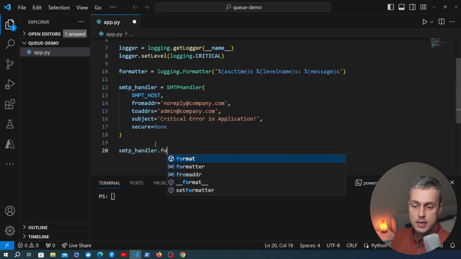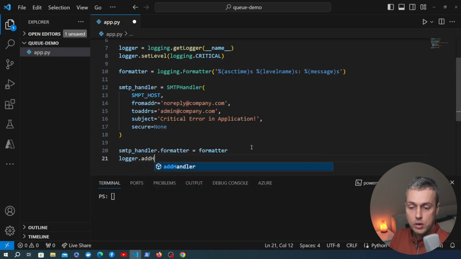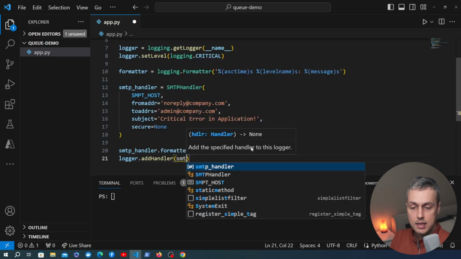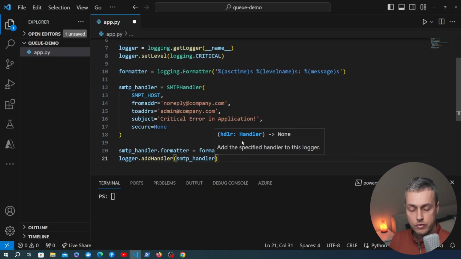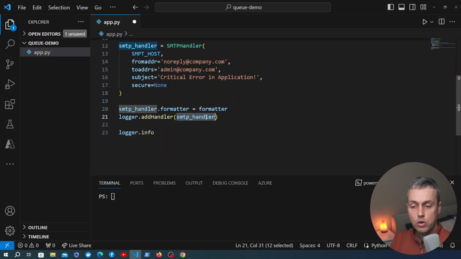What we can do now is set the formatter on that handler, and we can do that with the setFormatter function. We're going to set that equal to the formatter that we created on line 10 here. And then finally, we can take our logger and call the addHandler function, and pass this SMTP handler into this function. And that means when we create log entries, for example, by using methods such as logger.info, it's going to send the logs to the handler, and that's going to then process those logs.